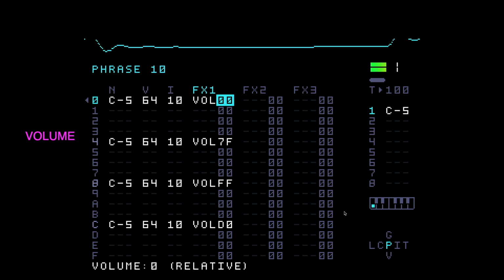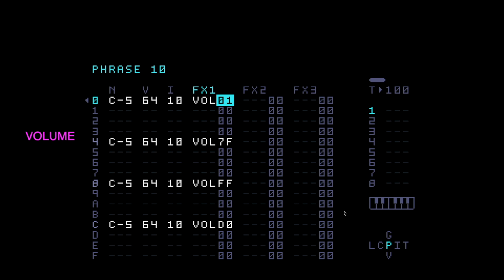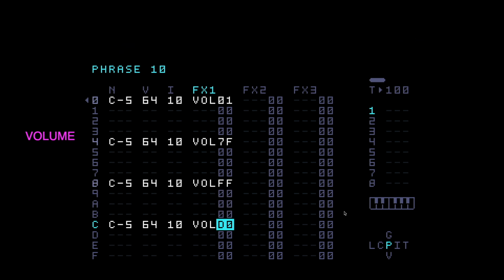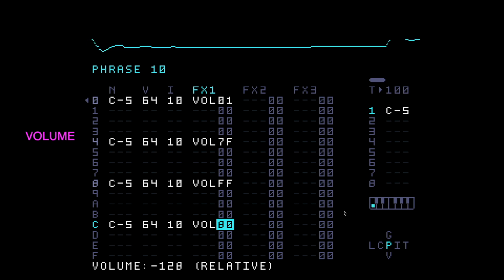If I change the top one to 0, 1, okay, that's the lowest amount I can boost it to. And if I come to 7F, that's the highest amount I can boost it to. If I go to FF, that's the lowest amount I can cut it by. And if I bring this down to 80, that's the most I can cut it by. And if I run it, you won't hear that last one because it's more or less off.